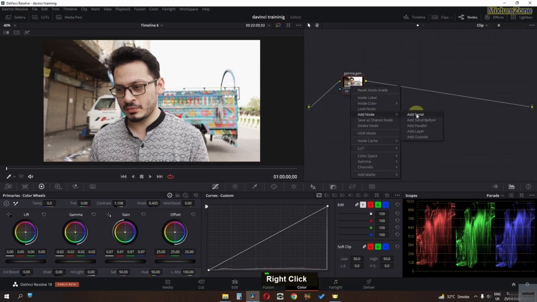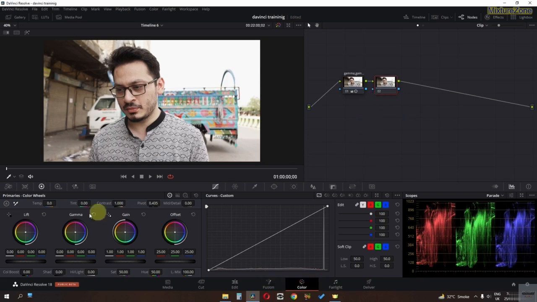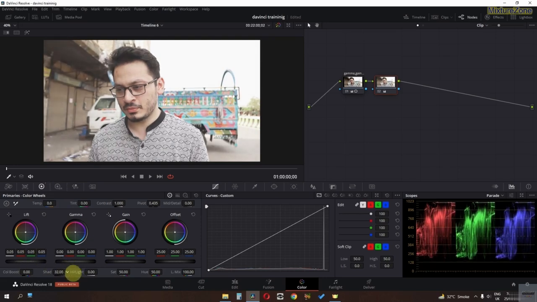Now I'm going to add another node, and on this node what I'm going to do guys, I'm going to go to the lift and increase my lift right about here, and now I'm going to increase my shadow as well, and now I'm going to name this lift shadow.